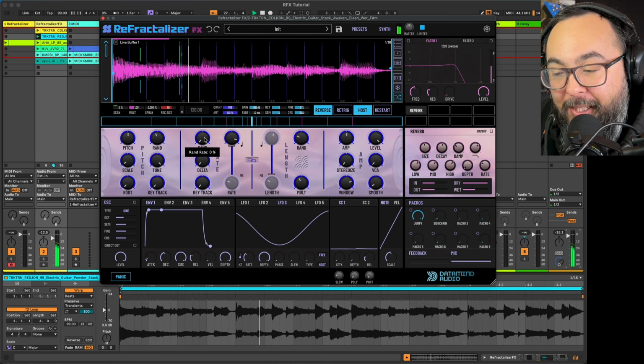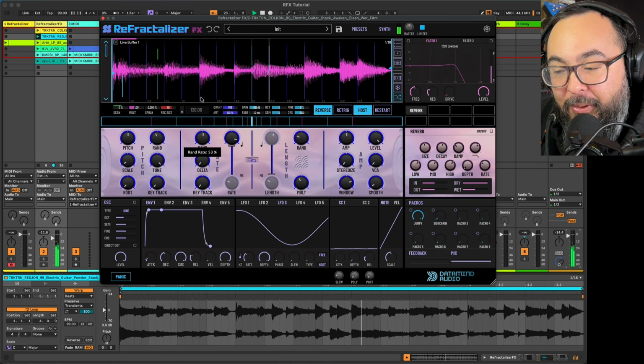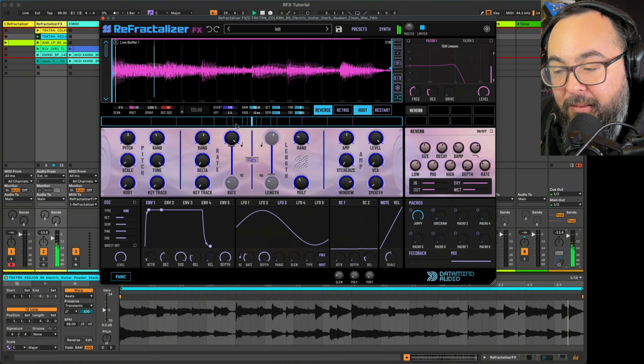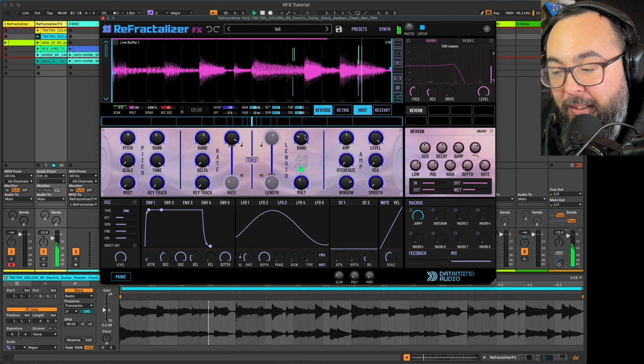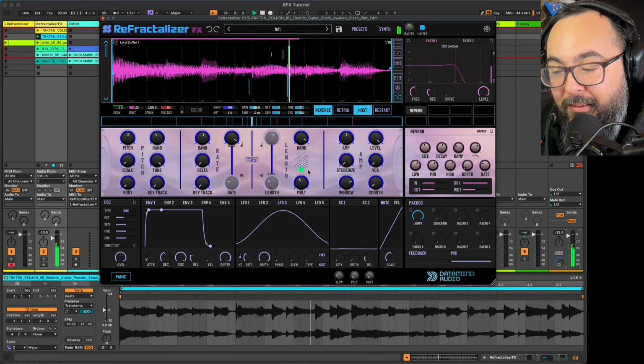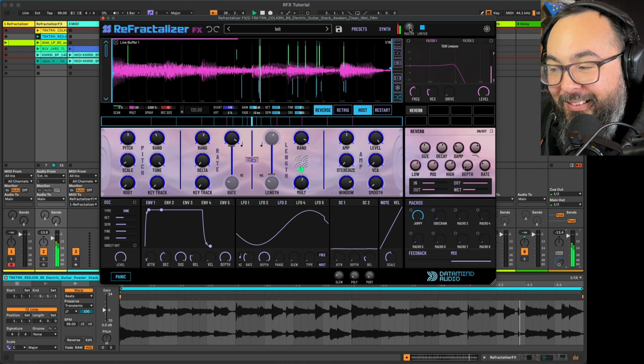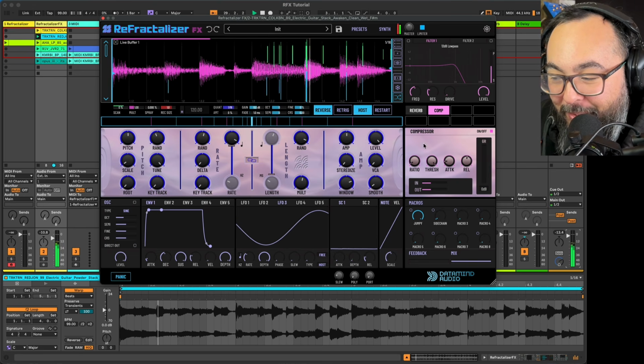We can also randomize the rate so it's not so rhythmic. We can turn down the quantize. There we go. And let's randomize the length. There we go. And this is where we might want to put a compressor on it.